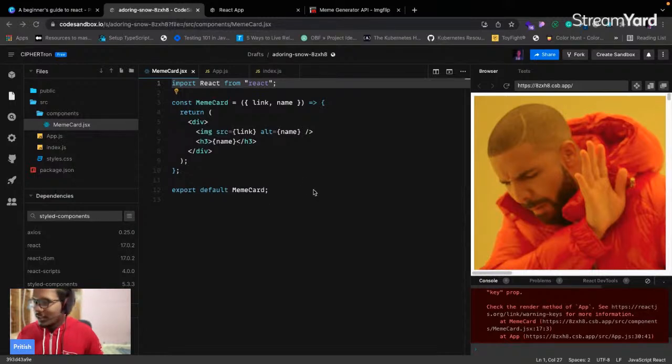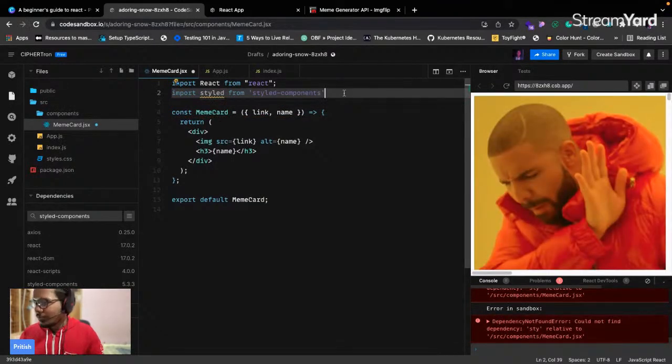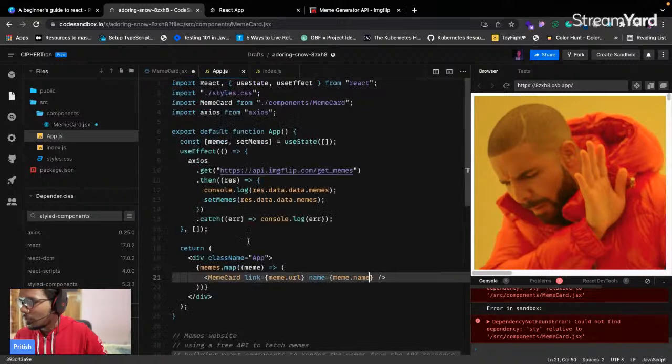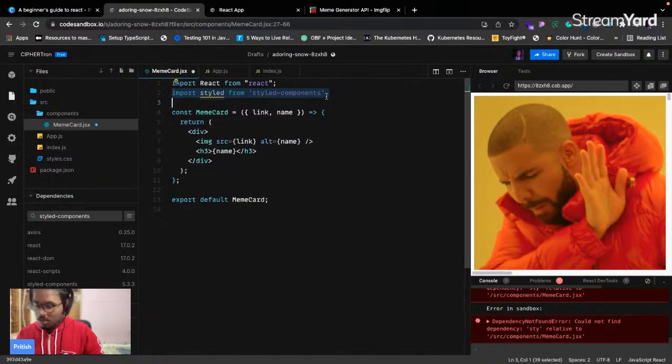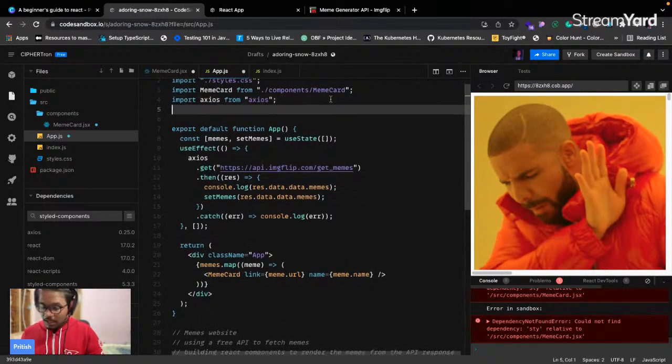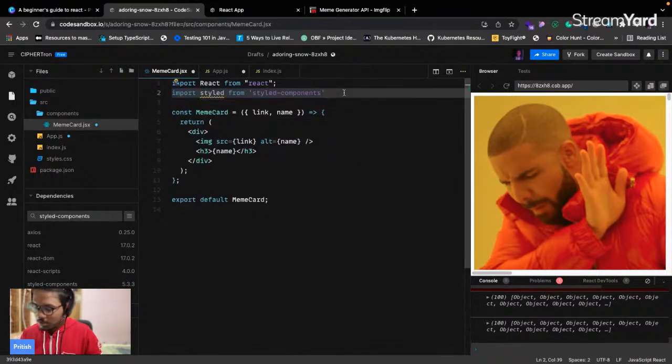Okay, cool. We are good till now. So here is the MemeCard component, and let us import styled from styled-components. So I have imported styled-components here, and okay, we have to style this one too. Let me style the outer thing first.